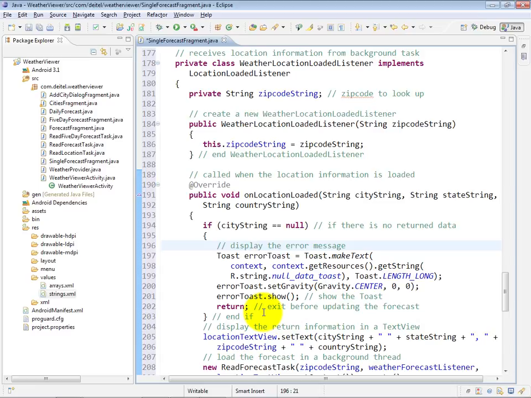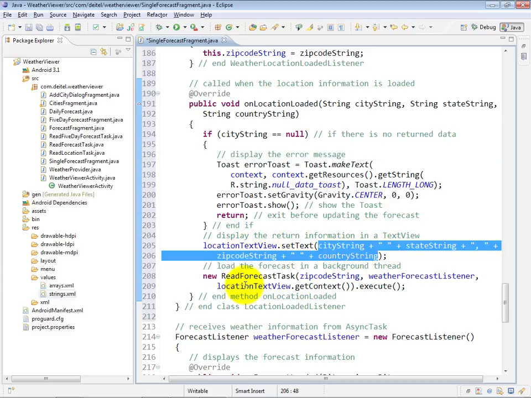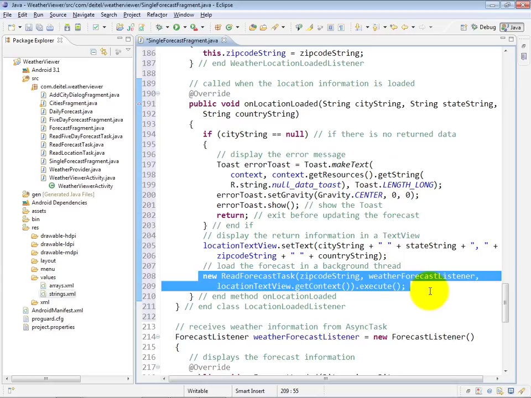Assuming that we actually get all of the data, then what we'll do is display that data in the location text view as a concatenated string, and then we'll launch a new ReadForecastTask, which will then go get the forecast for that city.